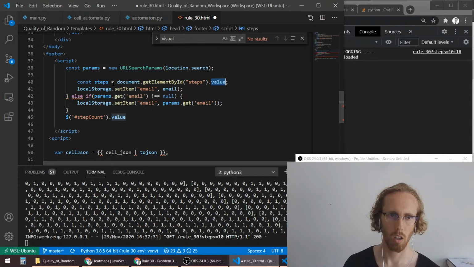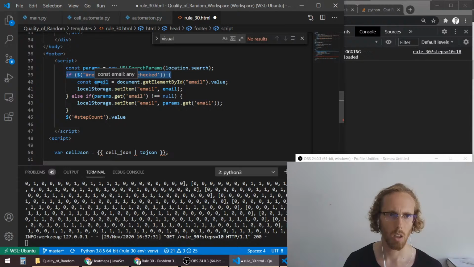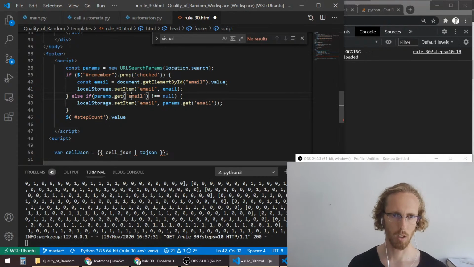Wait, what? Sorry. Email. Oh, that's the other way around. So I'm going to set the parameters.get email. Params.get. So this, the value of that is get steps. I think that's right.